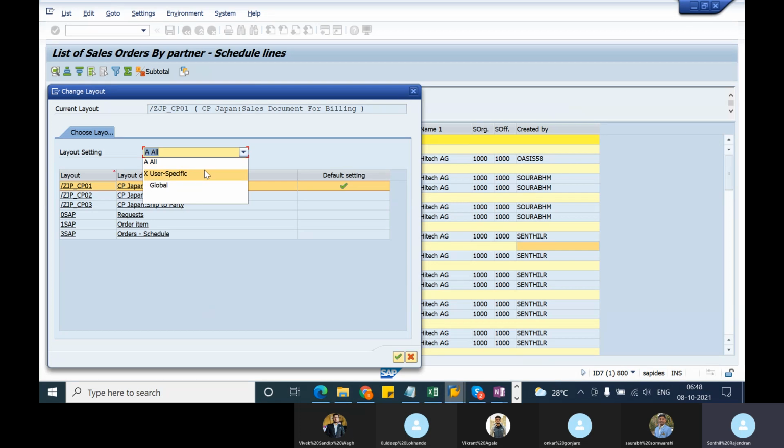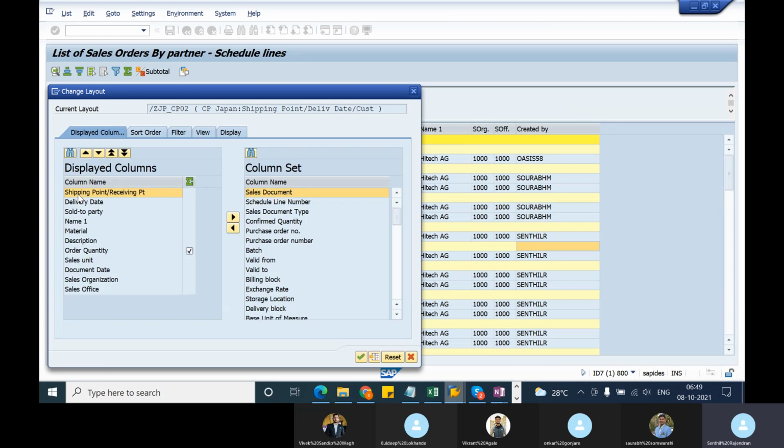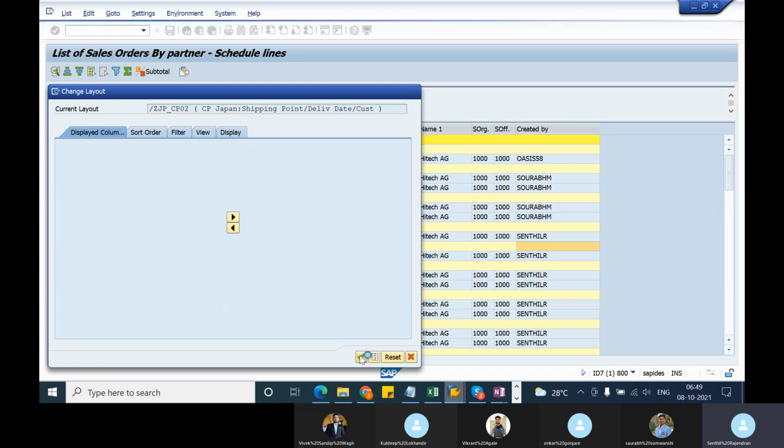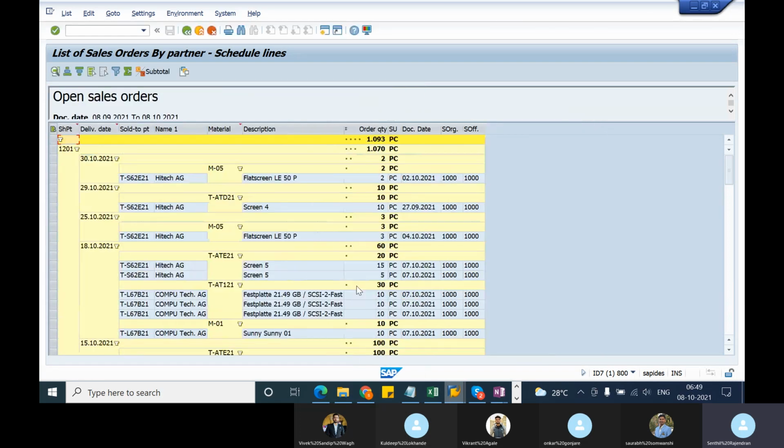If you make a layout user specific, the system will open in that layout only when I go and select it. Otherwise it will open in the standard default layout. So these are the different layout settings. So now this is the layout in which we have opened this. If you apply that layout, this layout might look a little different. So this is about the layout, and we have the option of subtotal.